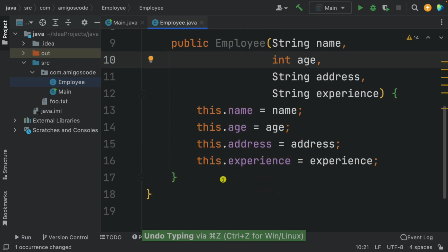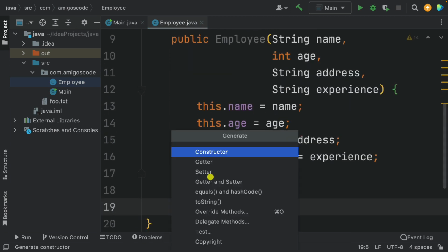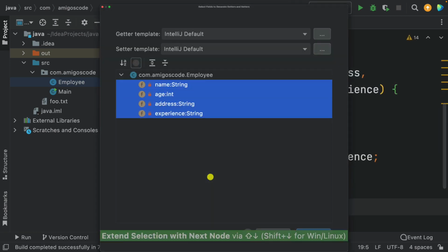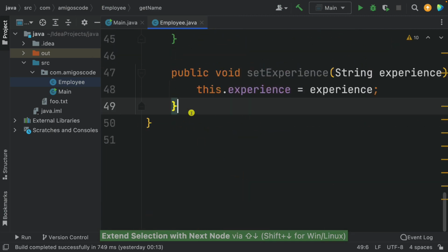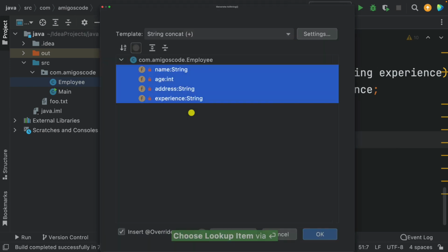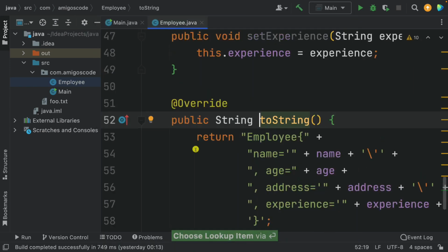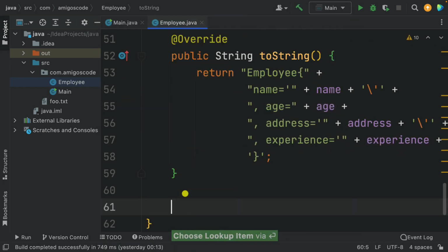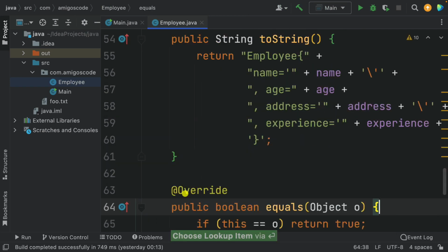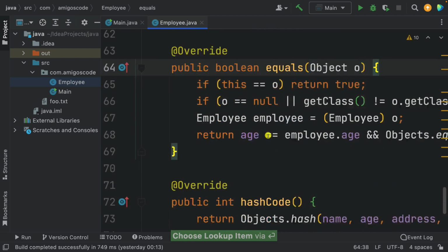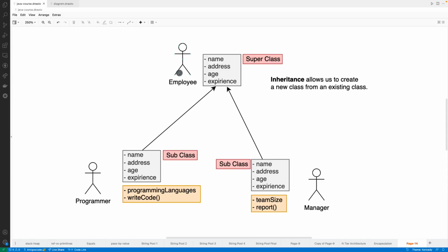And let's generate the getters and setters for this. So generate getters and setters. Let's also have equals and hashCode. So, or actually toString first. And finally, equals and hashCode. There we go. Done. All right, cool. So now we have the Employee, which is this class right here.